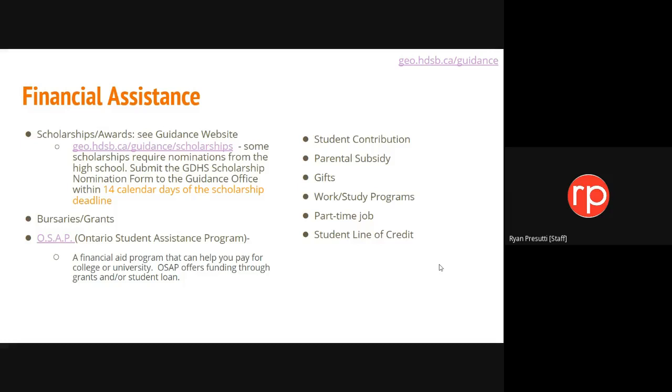The vast majority, 99%, will be just direct pool. You directly become an applicant to their scholarship on your own without any cycling through your high school. Of course, there are bursaries and grants and the Ontario Student Assistance Program, OSAP, which is a combination of loans and grants. So you can go to the OSAP website there to get more information.